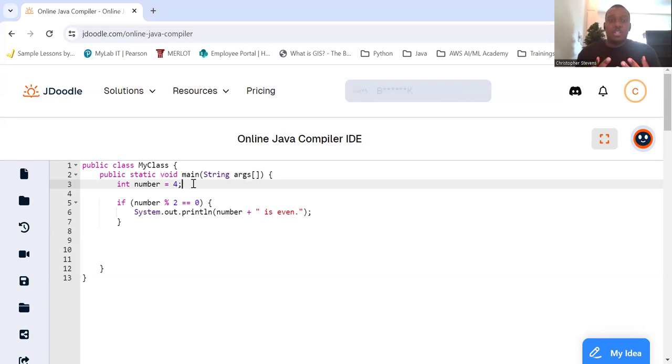So we have an integer, which this number, we'll say is 4. We already know that's even because 4 divided by 2 has no remainder. So we want to check to see if that number is divisible by 2. If it is divisible by 2, that means that when you divide it by 2, you'll have no remainder. And remember, there's an operator that checks for the remainder. It's called the modulus. So we're going to take this number mod 2 to see if it equals 0.